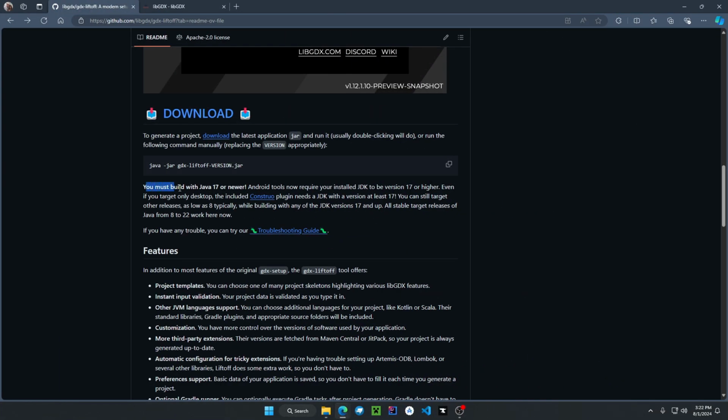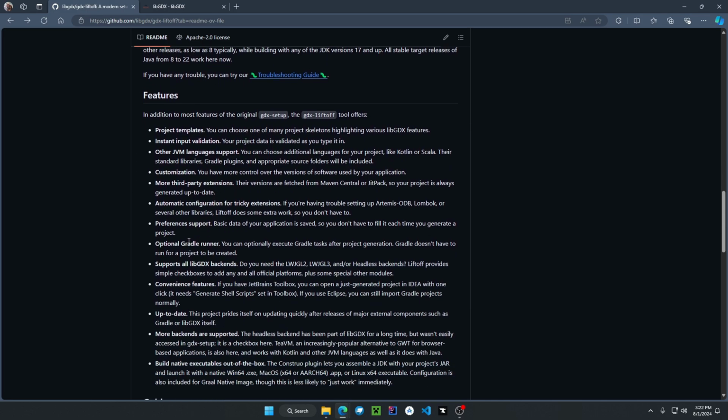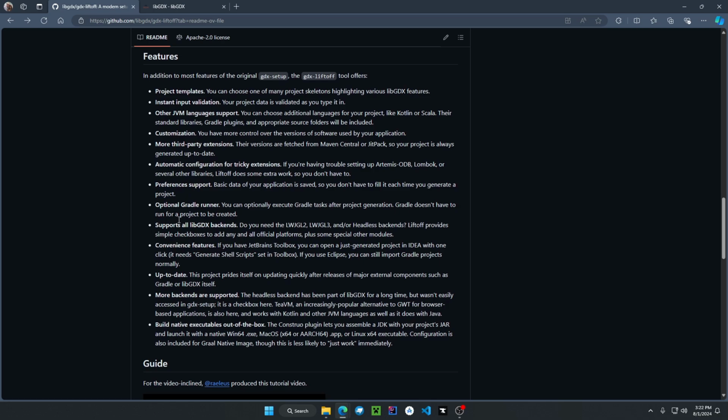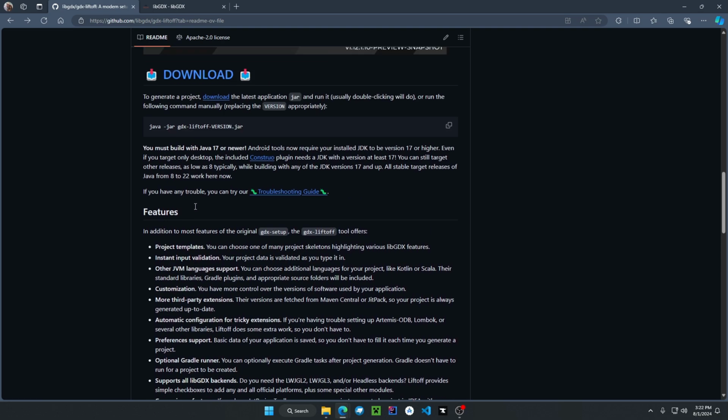As you can see here, Java 17 is now the new supported version when building your application. It also has a version range, so Java 8 to 22 should now work. We also have new features that you can read about. A lot of them are configurations that you can add towards your project.